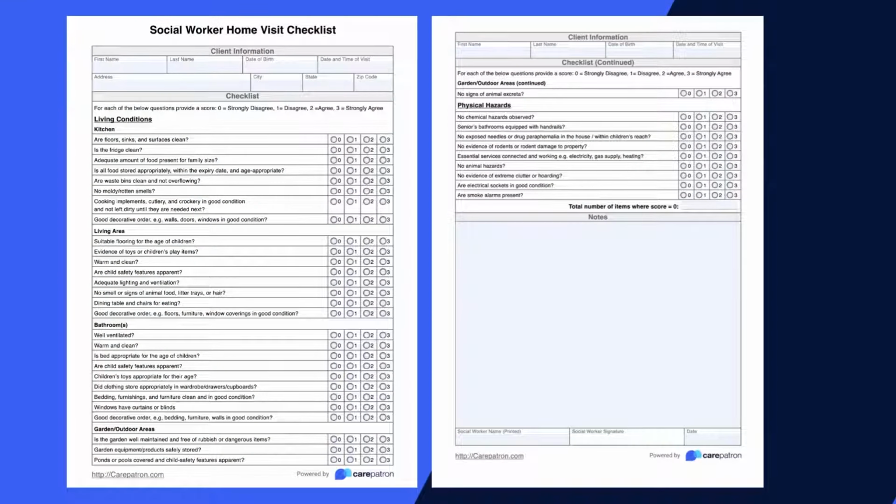Let's run through the different sections of our social worker home visit checklist. The client information section is an important step for ensuring your note is attached to the correct client record.